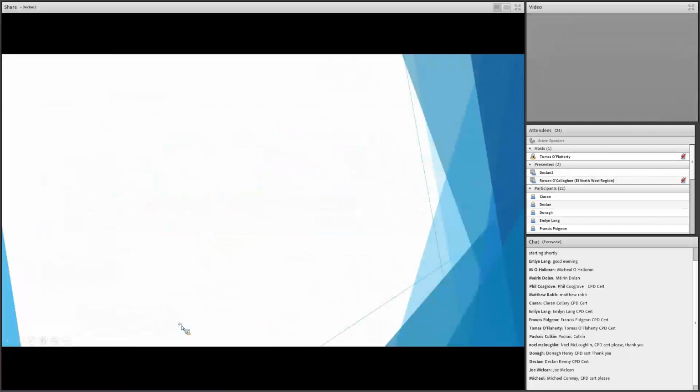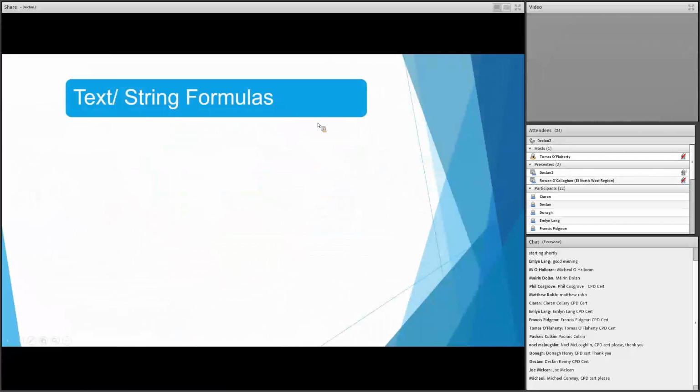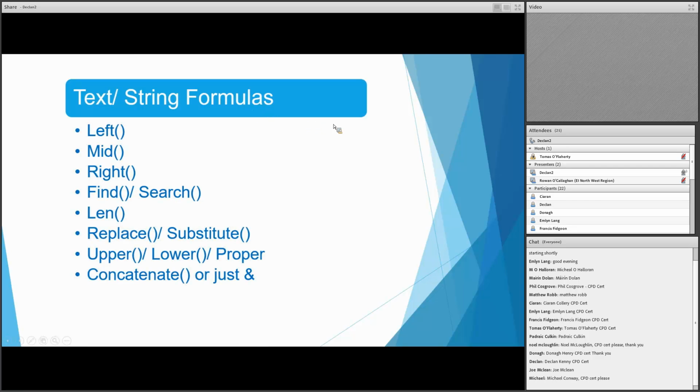So the next thing we're going to get onto are the text and string formulas. So how do we work with text? How do we fiddle around with it? I spent a lot of my time doing stuff like this. It could drive you cracked at times.